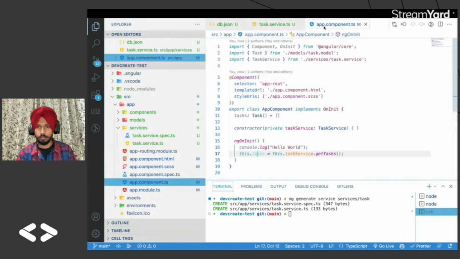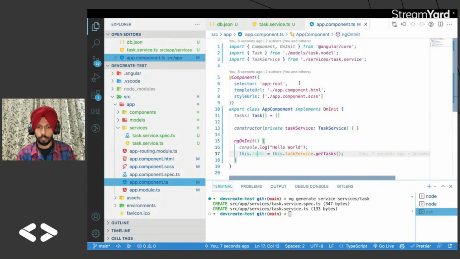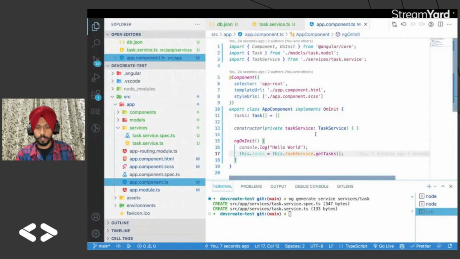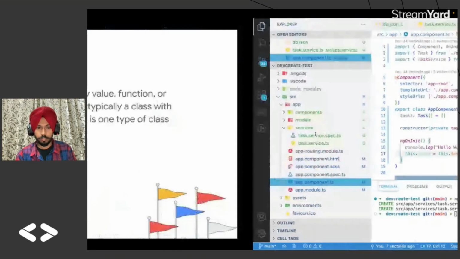Save it also. Currently, we are not using the tasks from the db.json. We will do it in the future, but let's just create a service and use it. So the output is the same. You see, no change for now. Let's move back and on to the next topic.